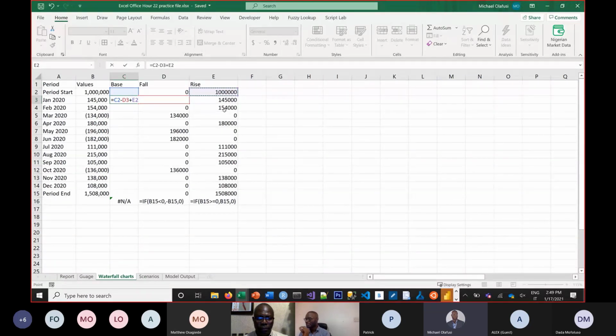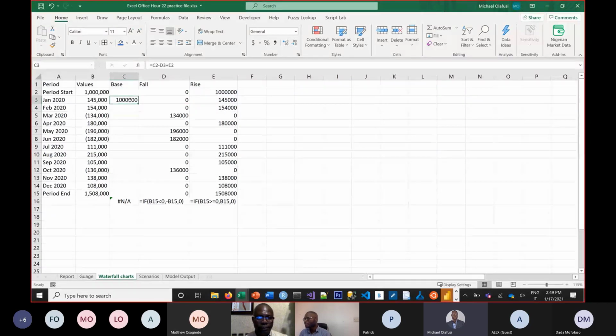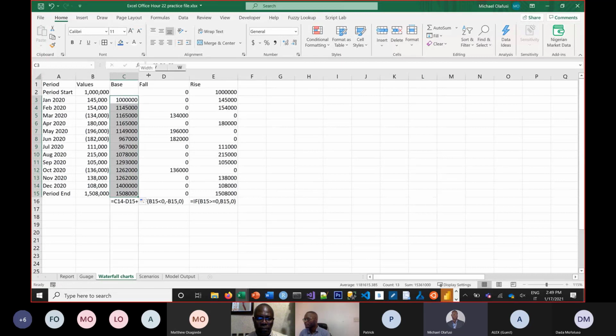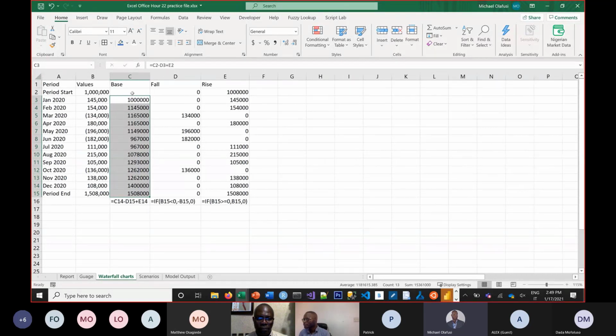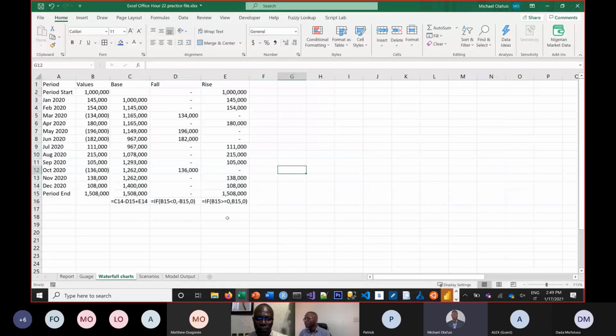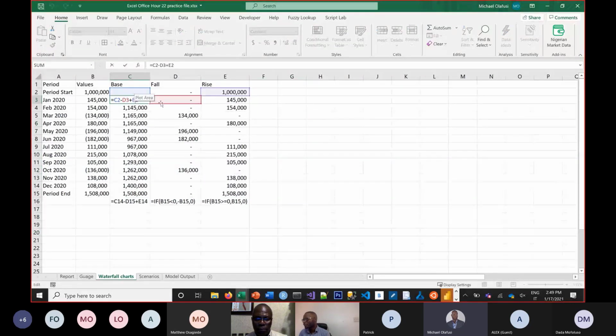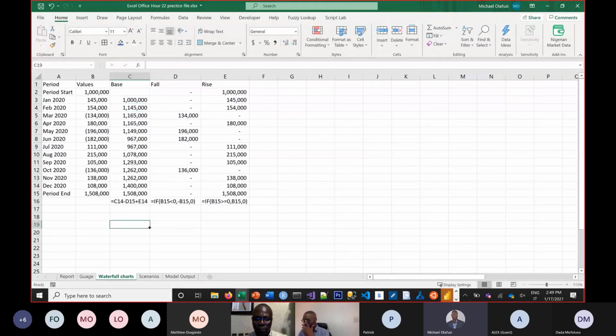So this is the critical component of this entire build-up. Once you get this portion correctly done, then you won't have much problem. Every other thing becomes a matter of what to make colorless, what to make visible. So just to make this easy for you to read, you can see the formula here. Previous base minus current fall plus previous rise. So finish. So now when you want to plot the charts, you are not going to include this one.